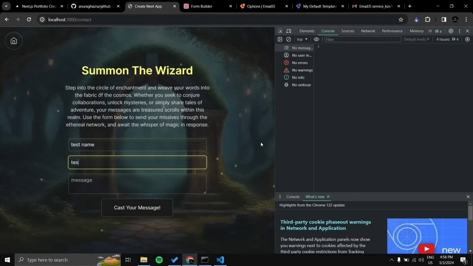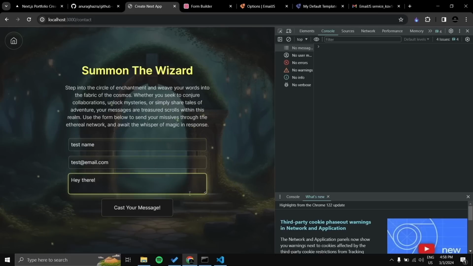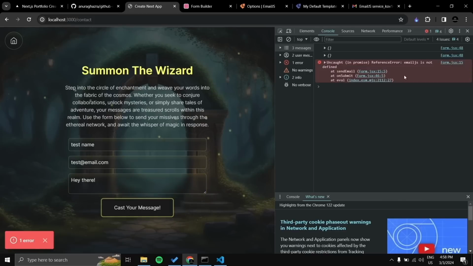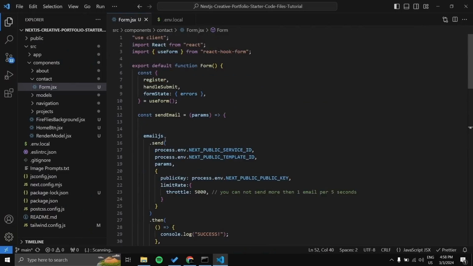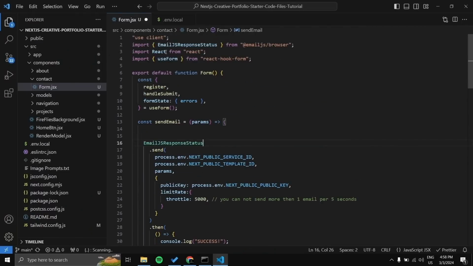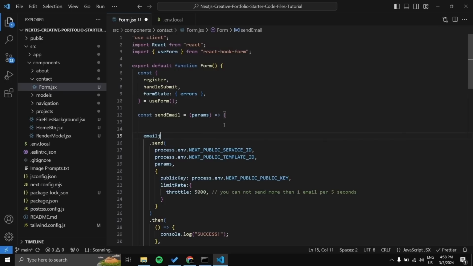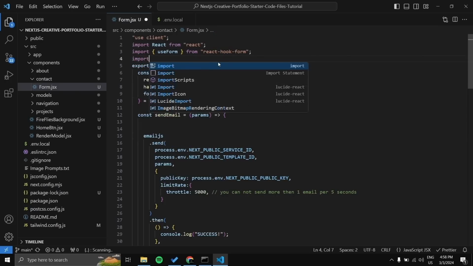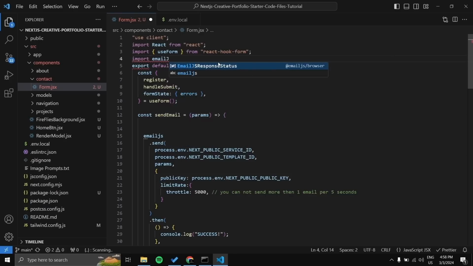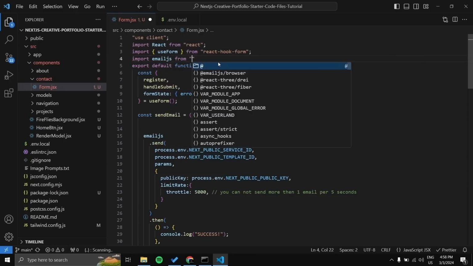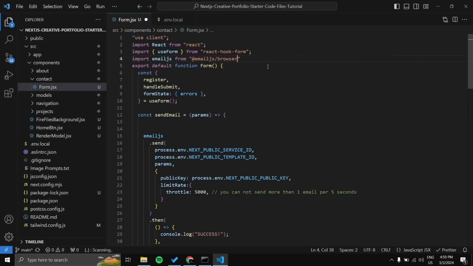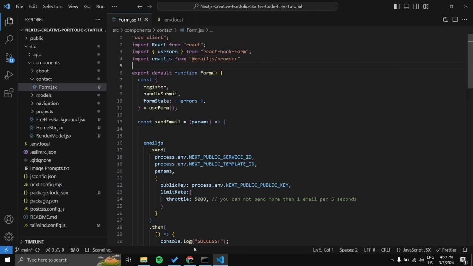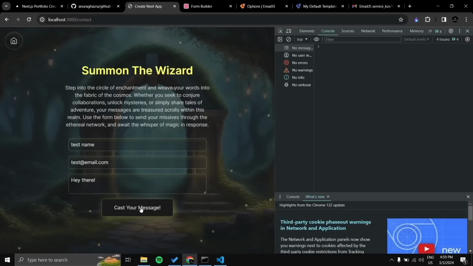Test name, test@email.com, and hey there. Let's click on the button, and as mentioned, email.js is not defined, so let's define that. Make sure you import the email.js. So let's import email.js from at email.js/browser. Let's save this and click on the submit button again.